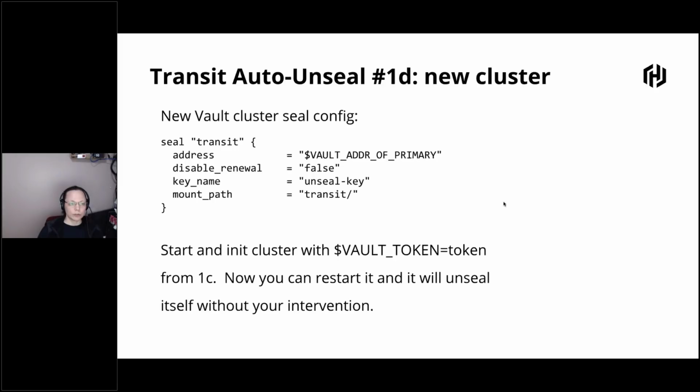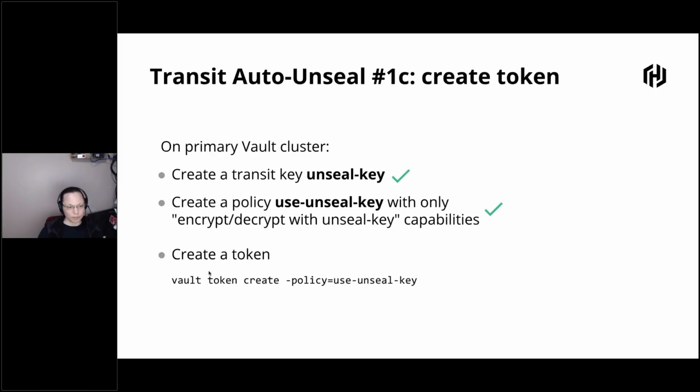Finally, you need to, oh, sorry, I skipped a step. Now you need to create a token that's bound to that policy. This is not how you would do it in prod because there's no provision for how the token is going to be renewed. But for our demo, this is fine.